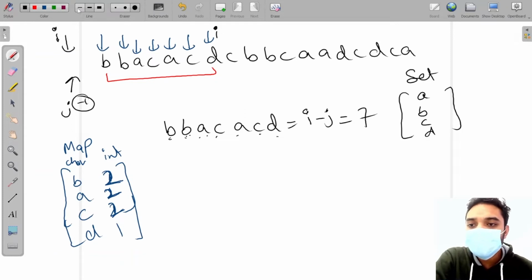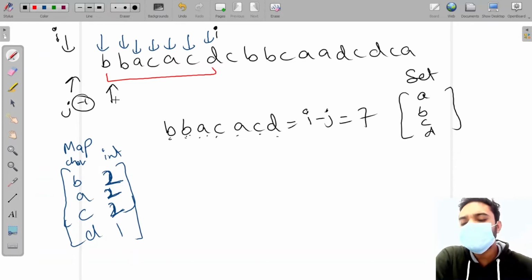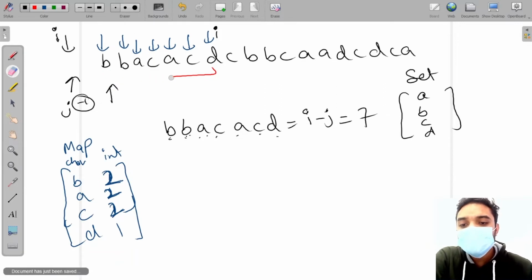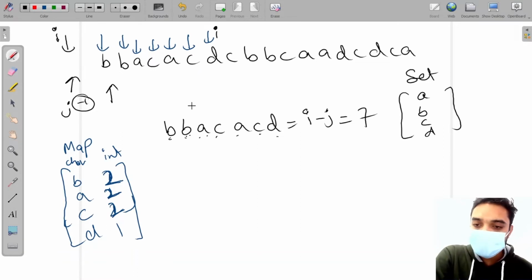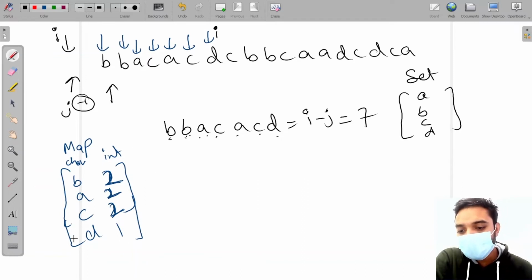Now I'm going to delete my values again. I just have to remove this value, and now I'm going to increment my j. Why am I doing this? Because I want the smallest window. I have to iterate this j till I am getting a valid answer. When I get an invalid answer, I am going to add then.